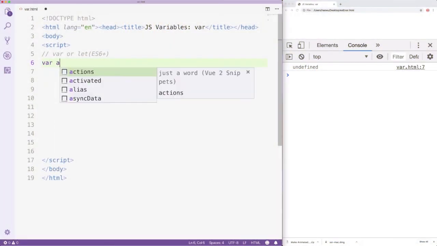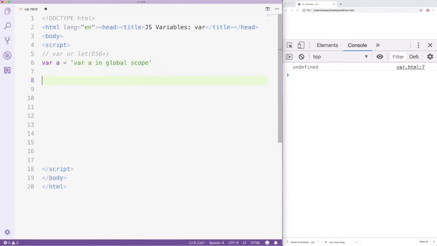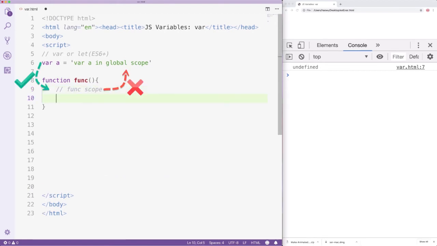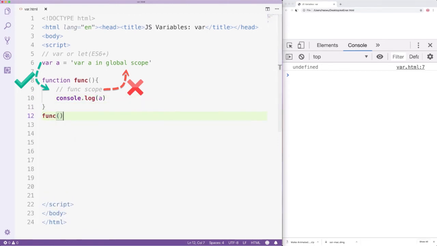For example, in the global scope, we define a variable, a. Below a, we define a global function. The space inside the function is a function scope. Global variables can be accessed from here, but local variables cannot get out. We console log a and run the function. We can see the value of a has been output successfully.